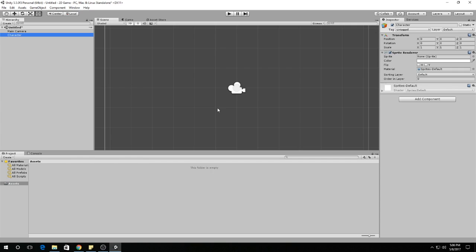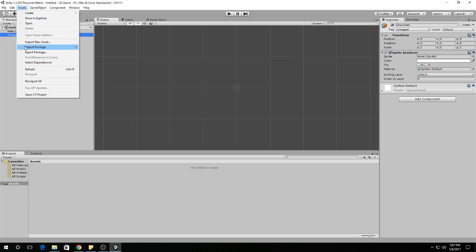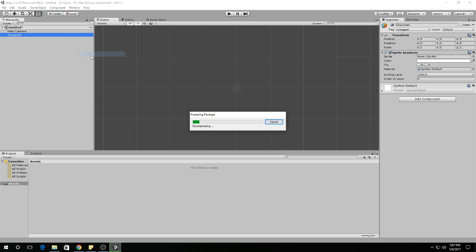So this sprite exists, but it is not actually taking up space right now. If we look at what belongs to this character, we have a transform, which we always have, and then we have a sprite renderer. And notice that the sprite right now is set to none. So we need to actually get a sprite into our game. So I'm going to go ahead and import something that's already in Unity. I'm going to go to Assets. I'm going to go to Import Package, and I'm going to import 2D.